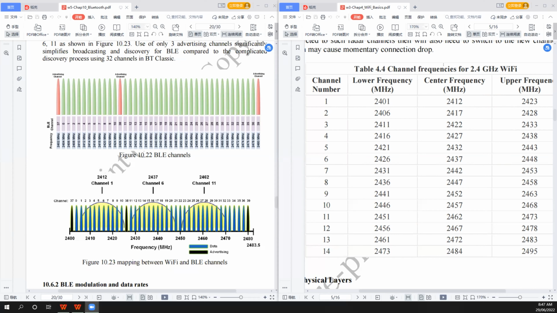Here is channel one of Wi-Fi, 2.4 gigahertz. It starts from this value and ends at this value. And if I have a look at the slide, in our pre-print chapter, it seems to me that channel 10 of Bluetooth is not in the range of channel 1 of Wi-Fi. Could be. But if I look at the picture below, it seems that channel 10 is inside the range of channel 1 of Wi-Fi.